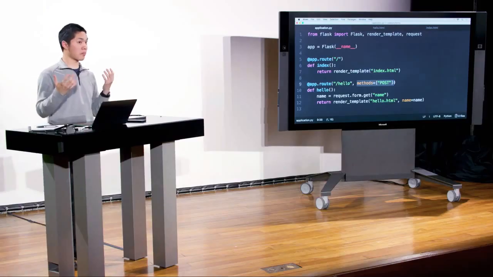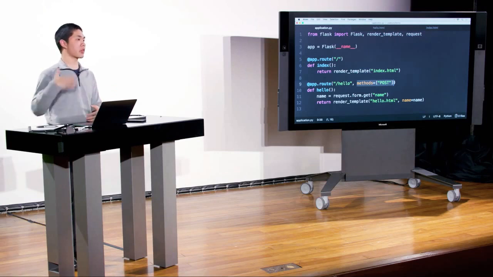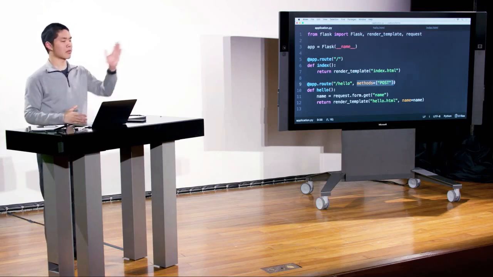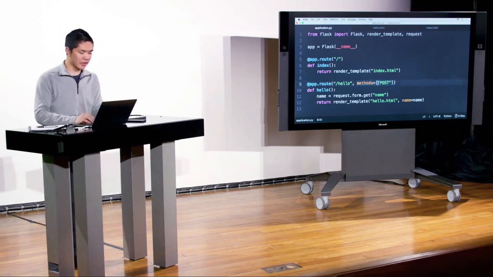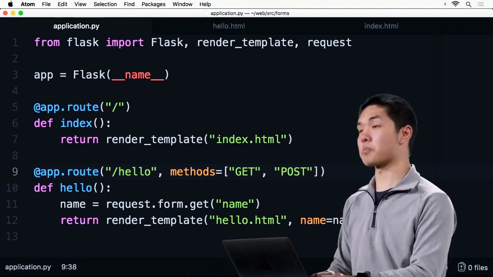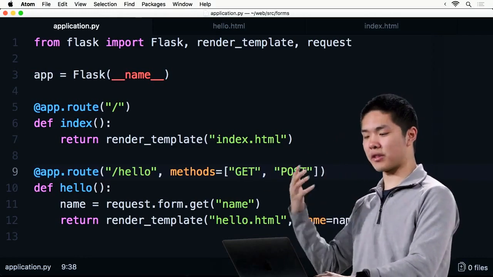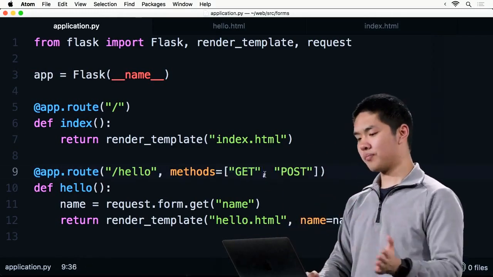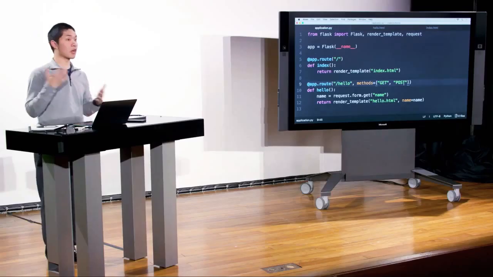I could try to support both. I could say I want to support both someone typing /hello and someone going to the regular route and submitting the form via post. And to do that, I would just say methods equals get and post. I can have a list of different request methods that I allow. And here I'm saying the /hello route will accept both get requests and post requests. How do I tell them apart?